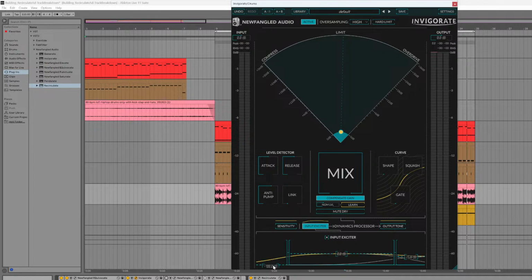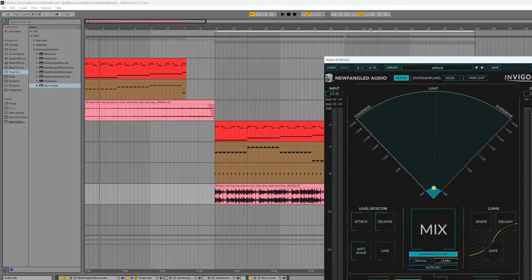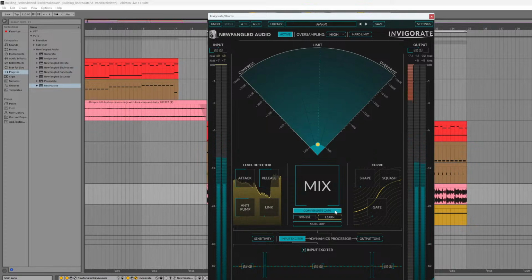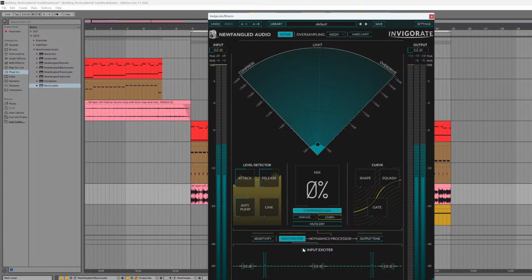So usually what I do, if I was starting from scratch and didn't want to use a preset, we'd come in. All right, so here we are. Very first thing I do is I hit learn. I want to learn what the average level is for this track. We're at minus 16.8. It's not really bouncing around, and this isn't really dynamic. So okay, there we go. Compensate gain is on.